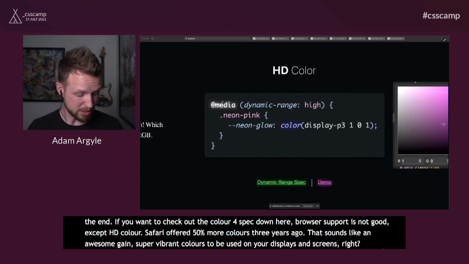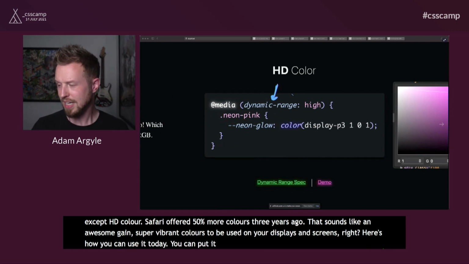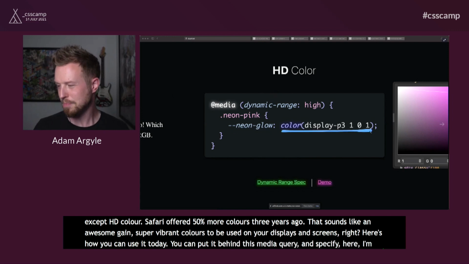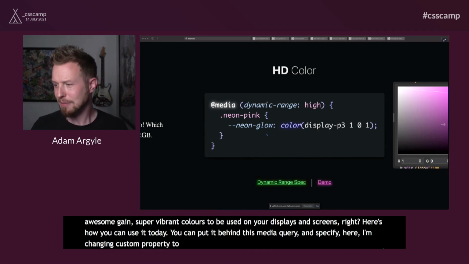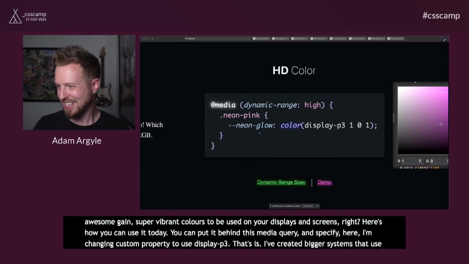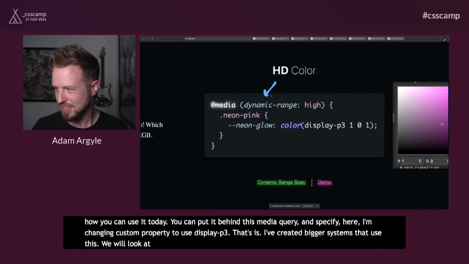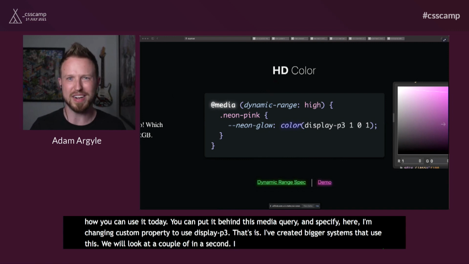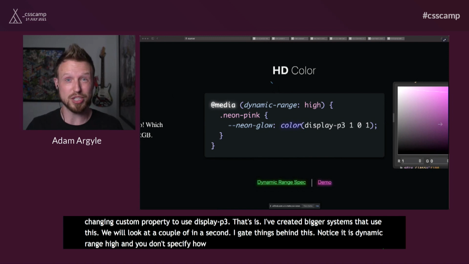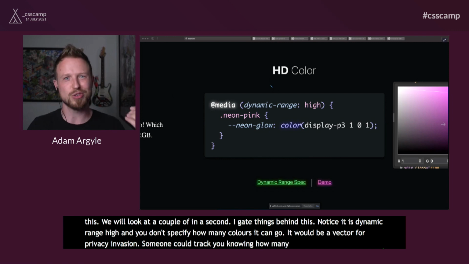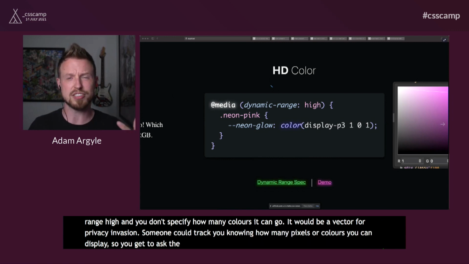You can put it behind this media query, dynamic range high, and specify, like here, I'm just changing a custom property to use display P3. That's it. I've created bigger systems that use this. We'll look at a couple in a second, but I just gate things behind this. Now, notice that it's dynamic range high and you don't specify how many colors it can go. That would be a vector for privacy invasion. Someone could track you knowing how many colors you can display. So you get to ask this sort of vague range. And if the range is high, you know you have access to a higher range. You don't know exactly, which is typical CSS.